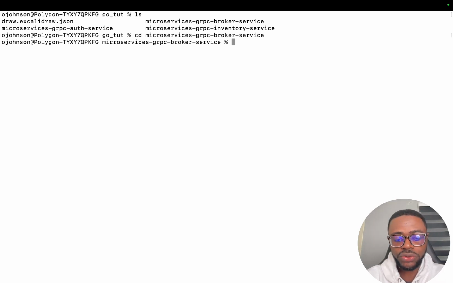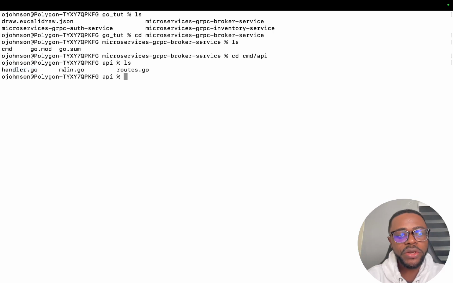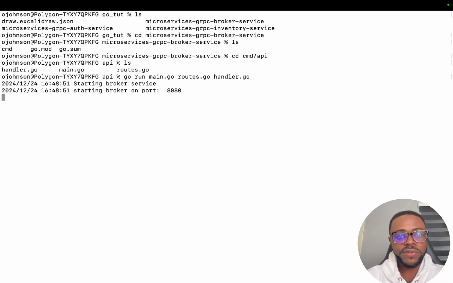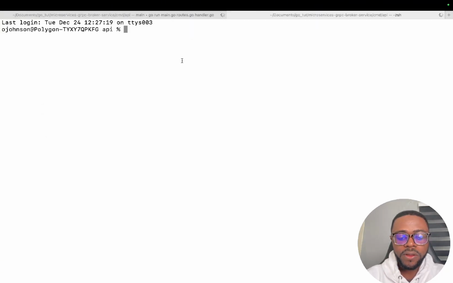We have a couple of files here. So inside our cmd/api, when I ls, you see we have handler, main.go, and route. So how we ran it before was we say go run main.go, routes.go, and handler.go, right? And that works well for us, right? So let's wait for it to start. Let's open another shell terminal and run the broker and the authentication service.